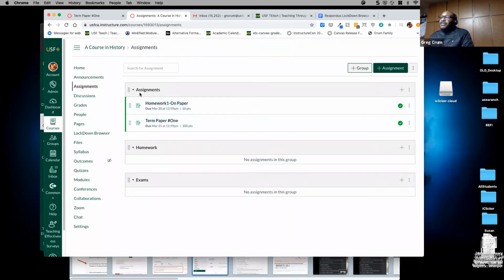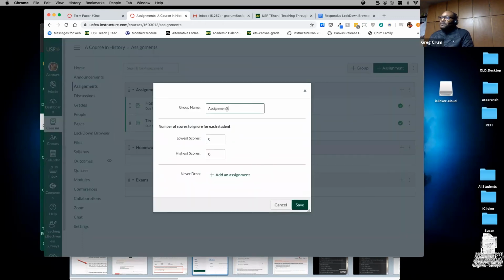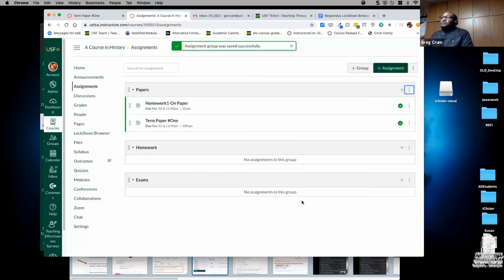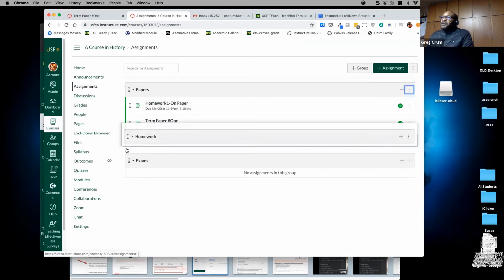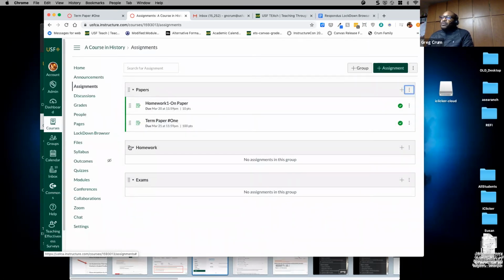And over here, I have one already called assignments. I'm going to tweak that by clicking these settings icons over here and saying edit. And this is going to be papers. So I have assignment groups papers, homework, and exams. If I want to change the order of how these appear in the gradebook, I can move these around. So I have three assignment groups.